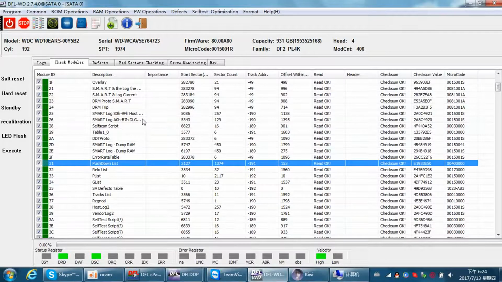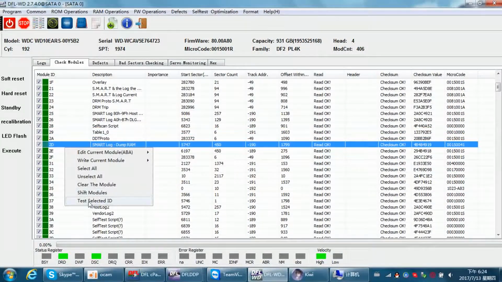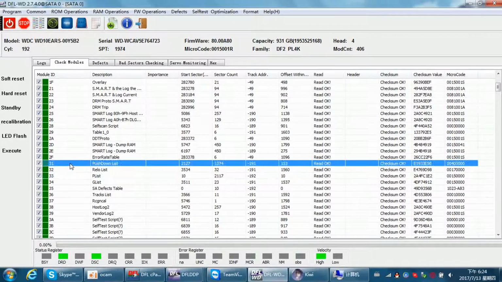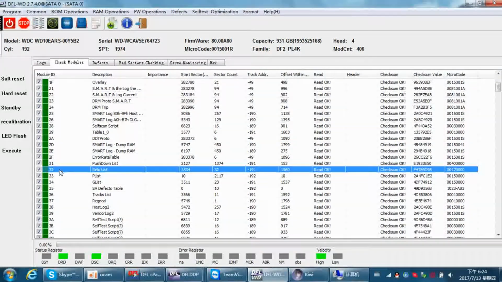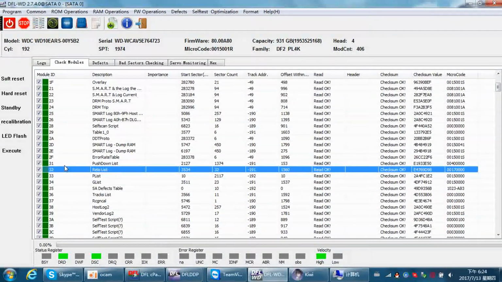This video will show you how to fix the translator damage. Sometimes when we get this module list and we test the module, right click test, select ID, we can find that module 31 or 32 are damaged or they cannot be read successfully. So for this kind of issue, we need to fix the translator damage.